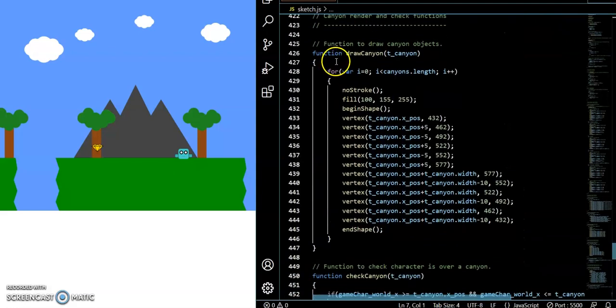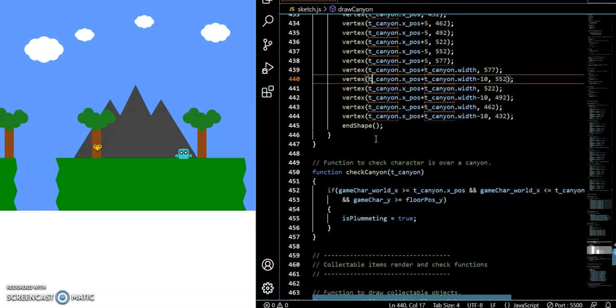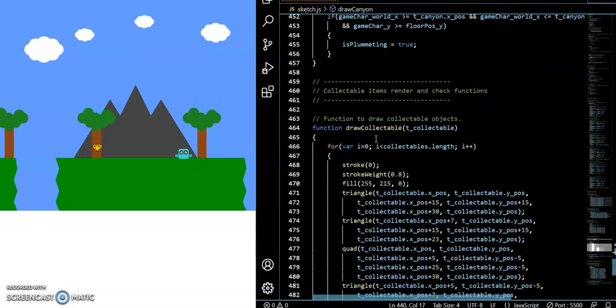And then here are the canyon and collectible functions for the various things that we need to do to make sure the canyon and the collectibles work correctly.